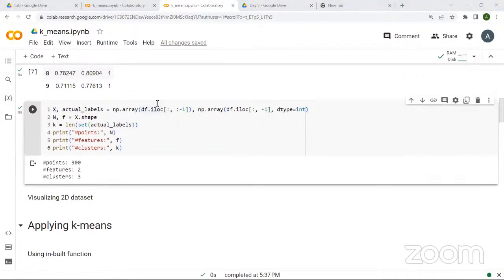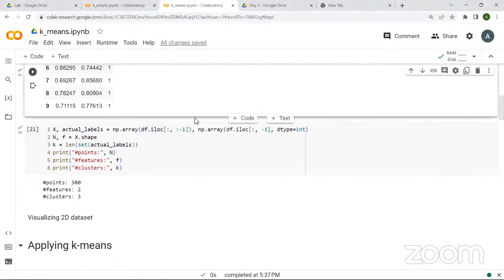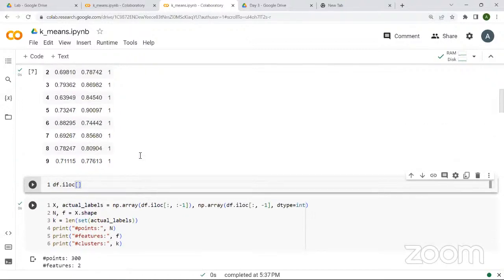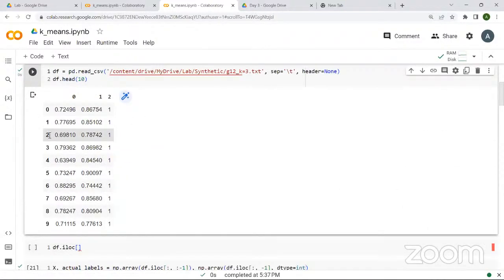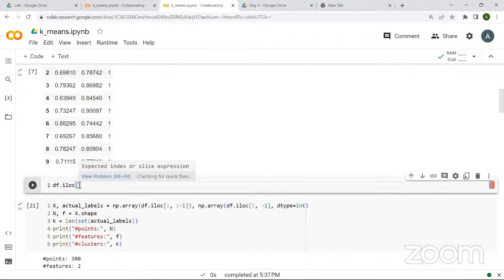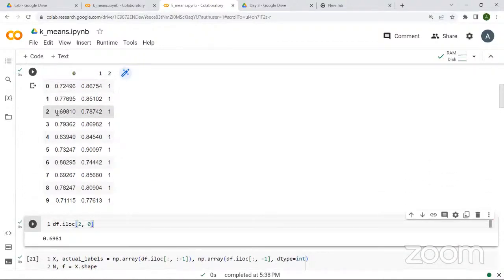Okay, df.iloc. To perform indexing on the data frame, we use df.iloc. If we wanted to access the second row and zeroth column in this data set, we just use df.iloc[2, 0]. It will return the element which is present at the second row and zeroth column.